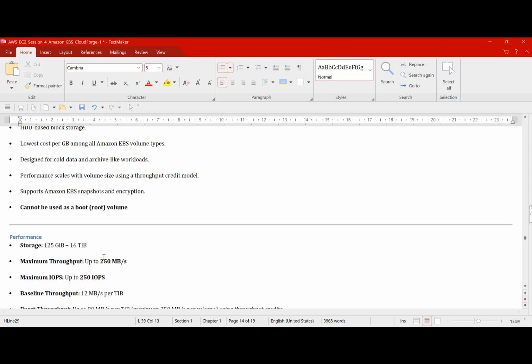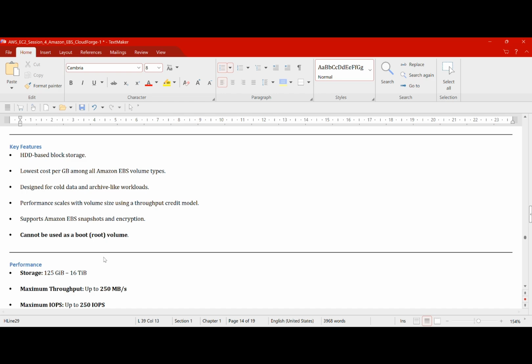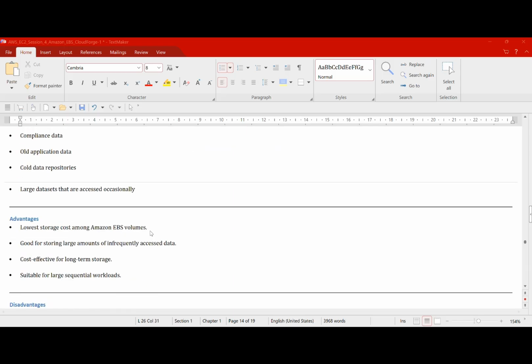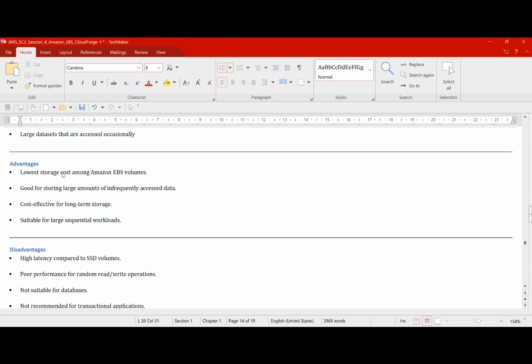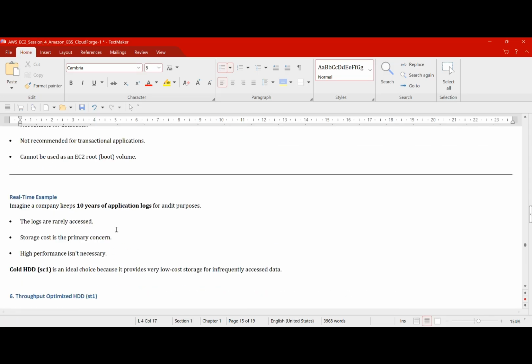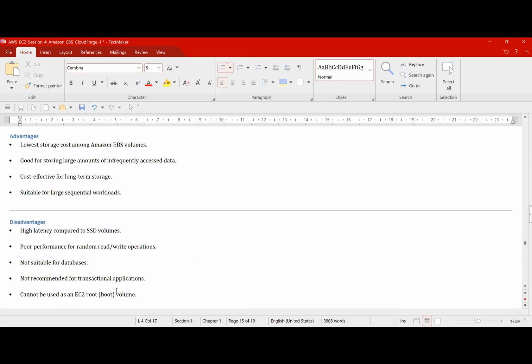These are useful for backup related requirements. If you want to store your backups or archive your data, these types of EBS volumes are very useful. The advantage is very low cost compared to other EBS volumes, and the disadvantages are high latency and poor performance. So these are not recommended for root boot volumes for EC2.